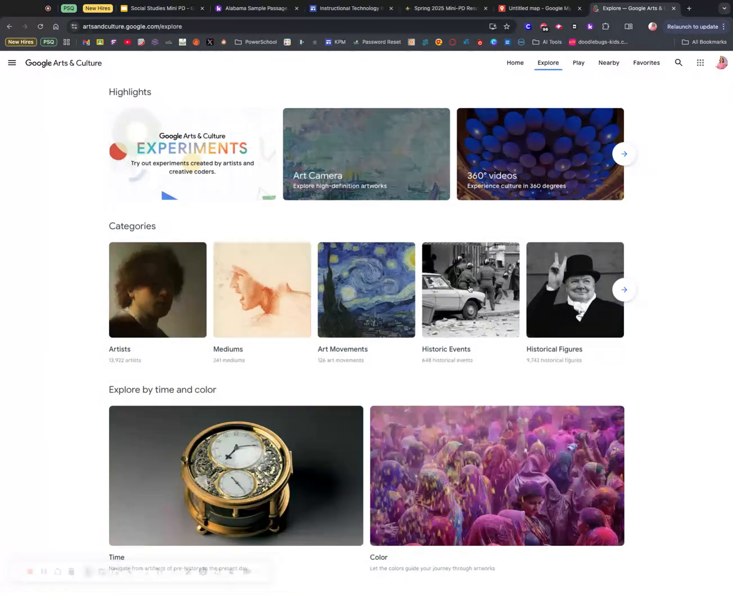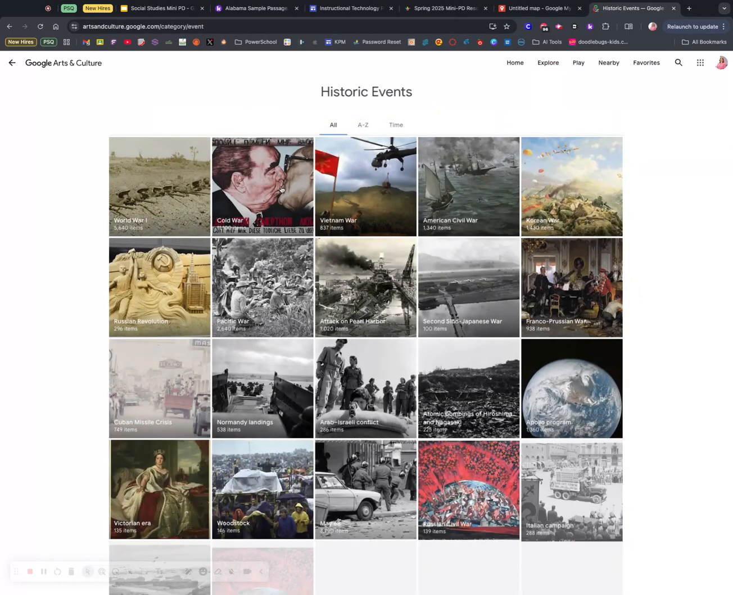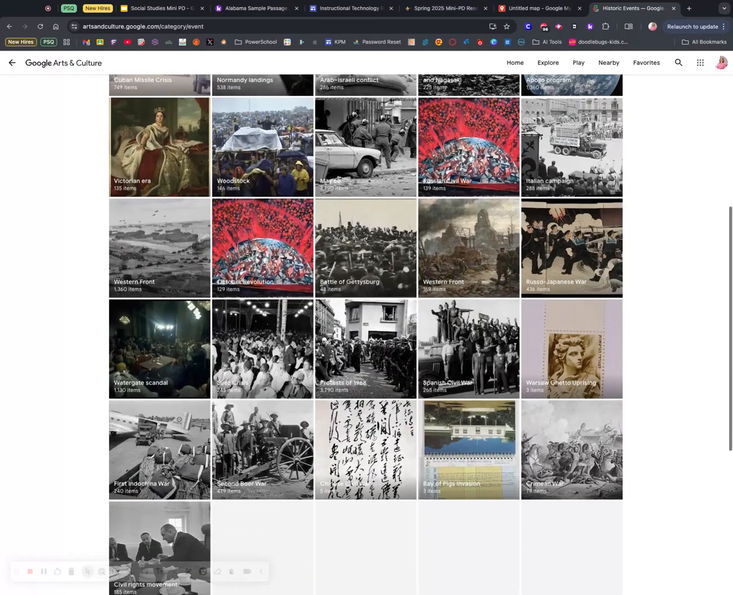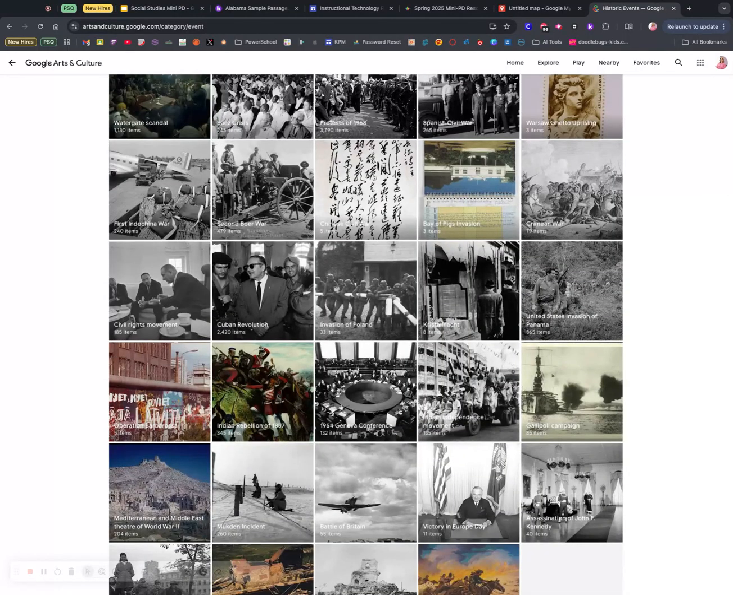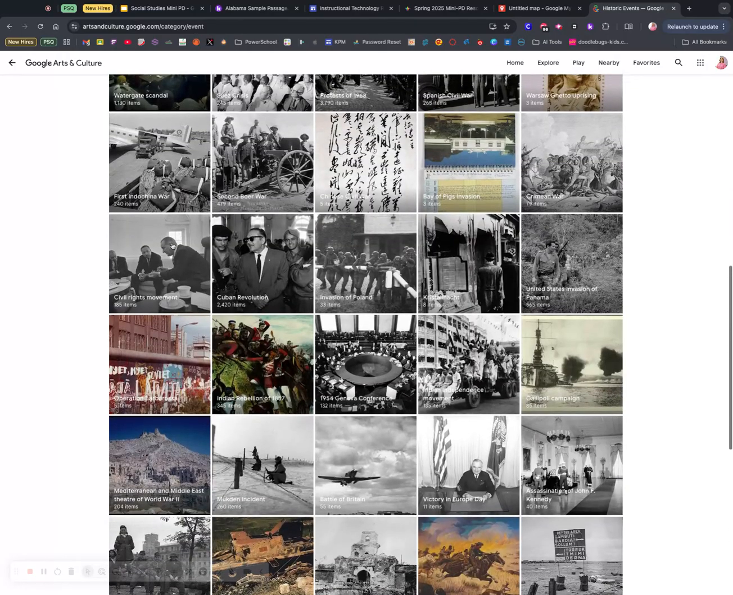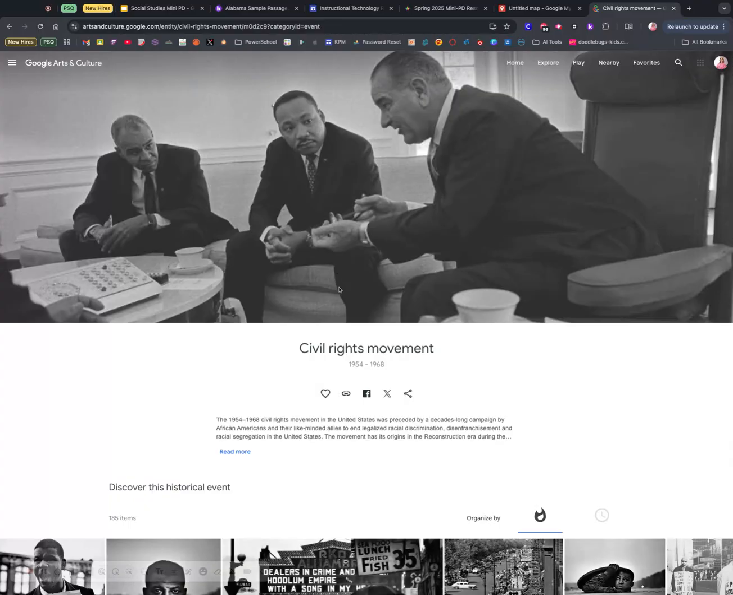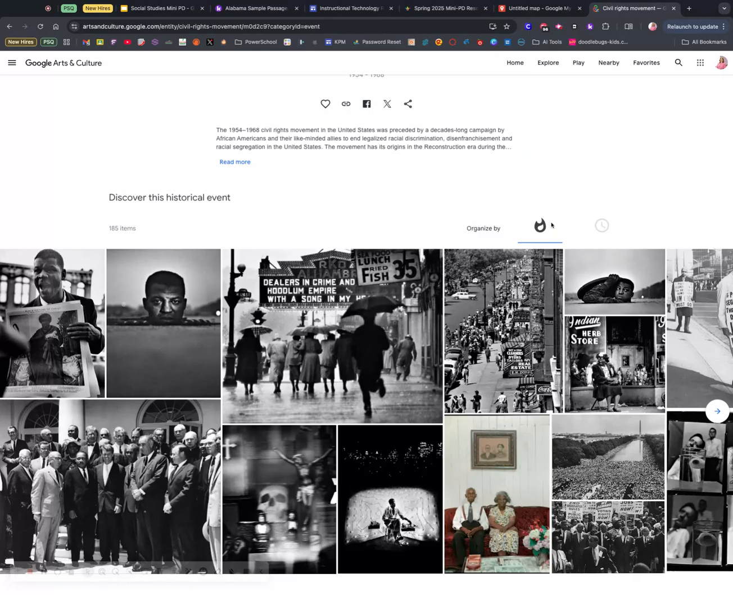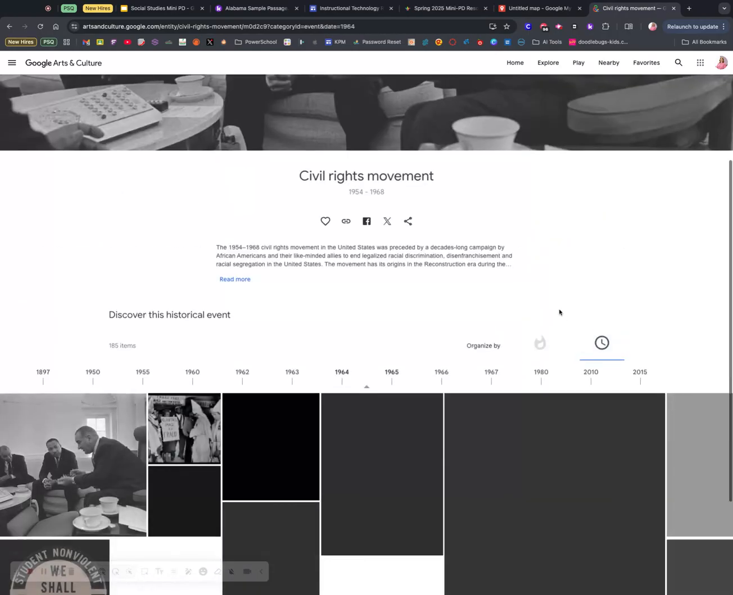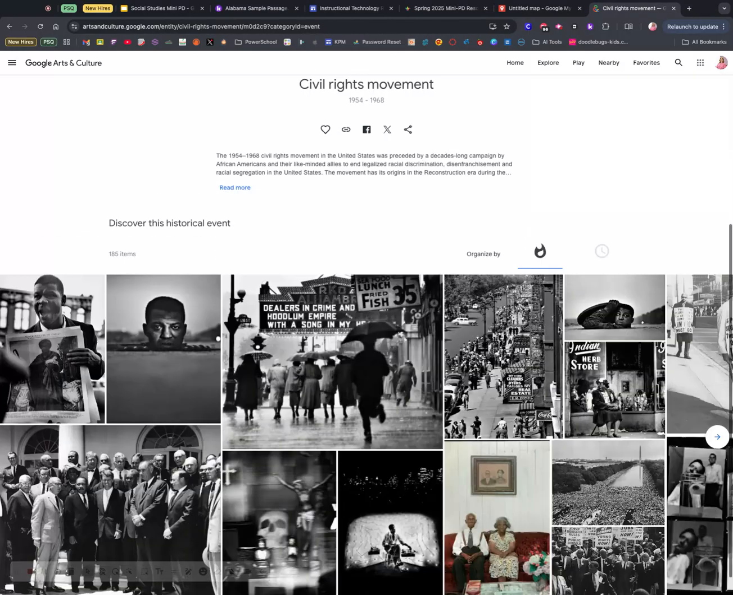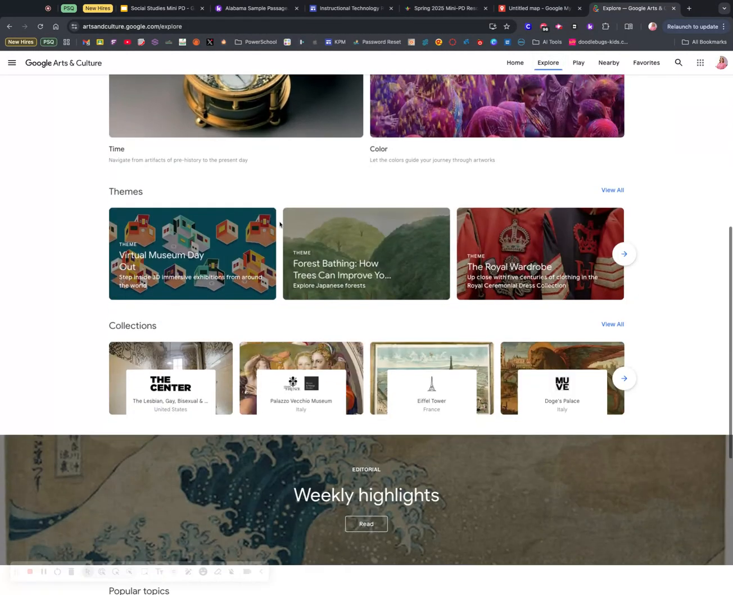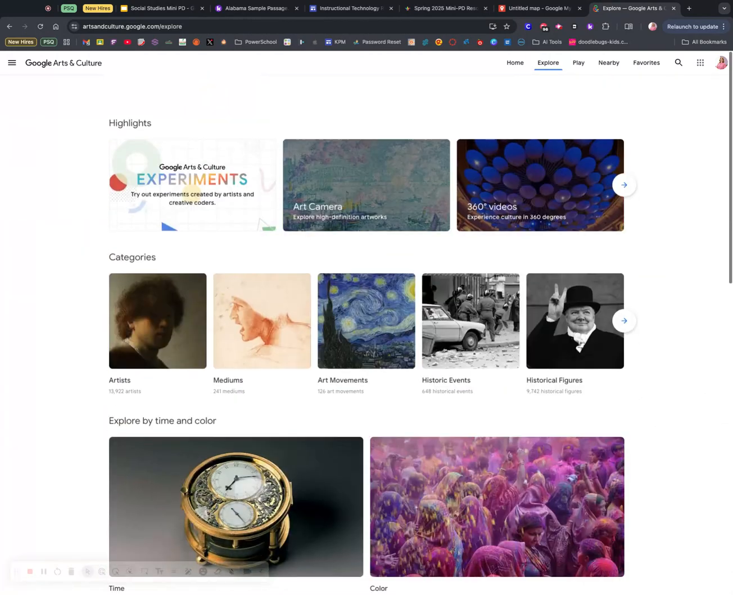So we have different categories. Let's just go over to historical events and see what they've got. Different things that you can look at by topic. If you want to be super specific, obviously, the more current the event, probably the more information or the more items we're going to have. So I'm going to go to the civil rights movement. It says I have 185 items. A lot of these are probably pictures. You can look at them by time frame, but there are also certain tours and things that you can do.